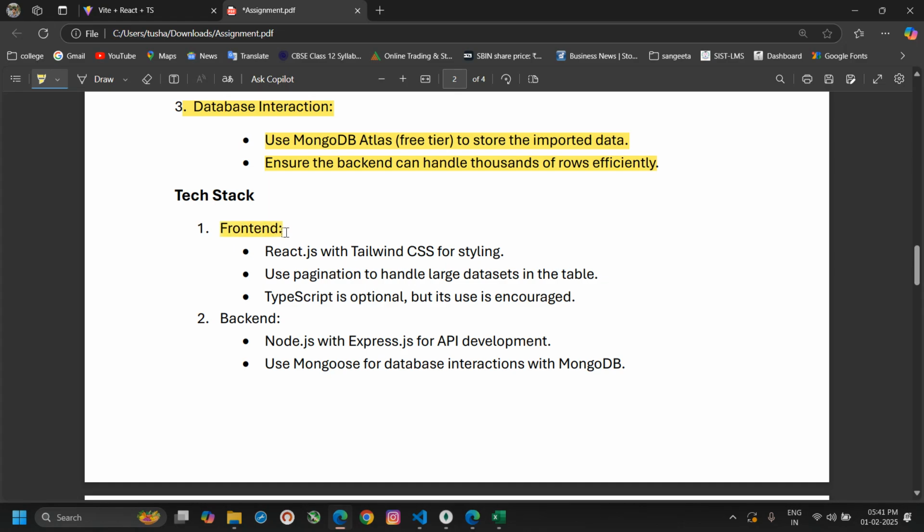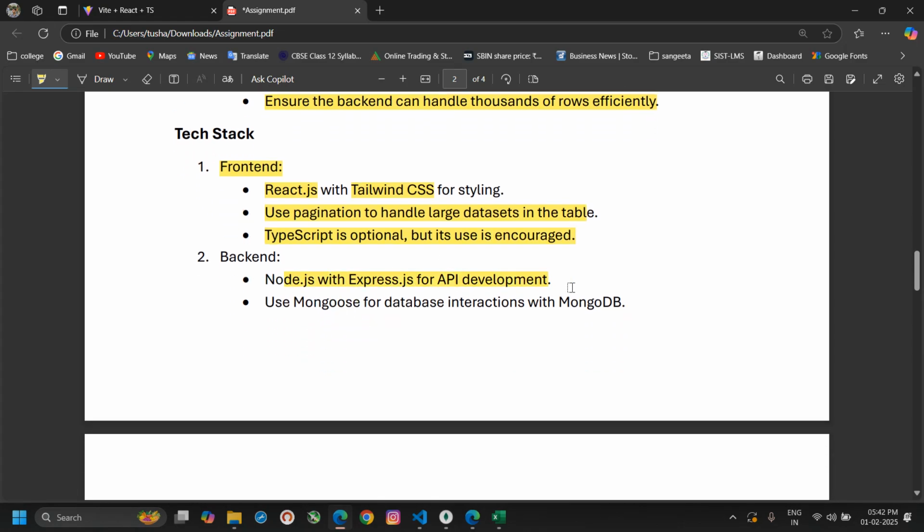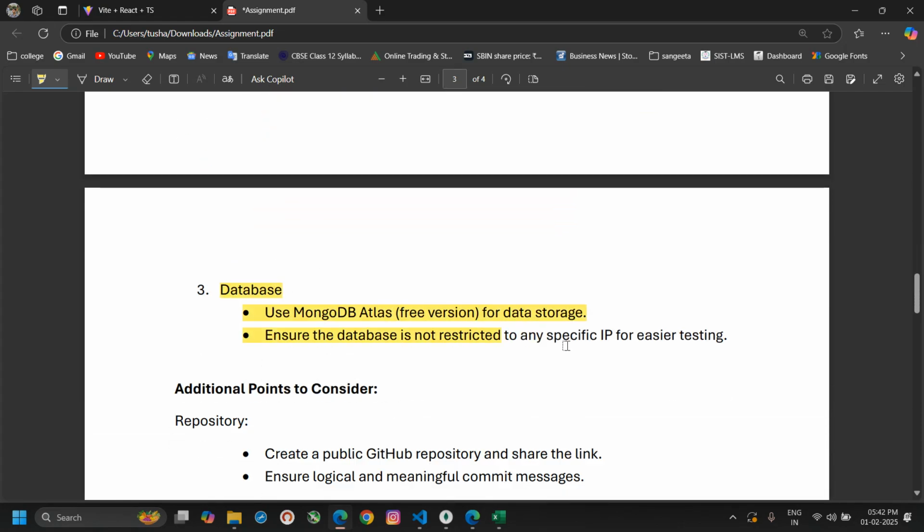For the front end, I'm using React.js, Tailwind CSS, and ShadCN as an advanced component library. Yes, we have pagination also so that we can handle large data sets. Currently I made it show 5 items, but we can increase it. I'm using TypeScript in both back end and front end. Node.js and Express API development we have done. We have an import API and an upload API, both. We used Mongoose for database integration in MongoDB.